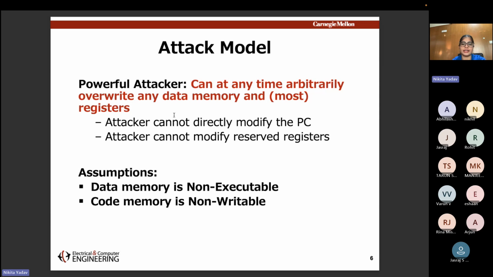However, the attacker cannot directly modify the program counter register. So it can overwrite most of the registers which are being used, except the program counter and some reserved registers. And the assumption is also that the data memory is non-executable and the code memory is non-writable. So we assume W XOR X is present.